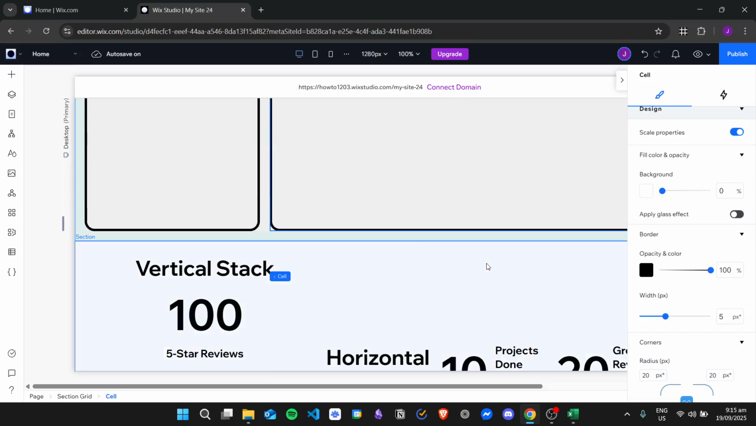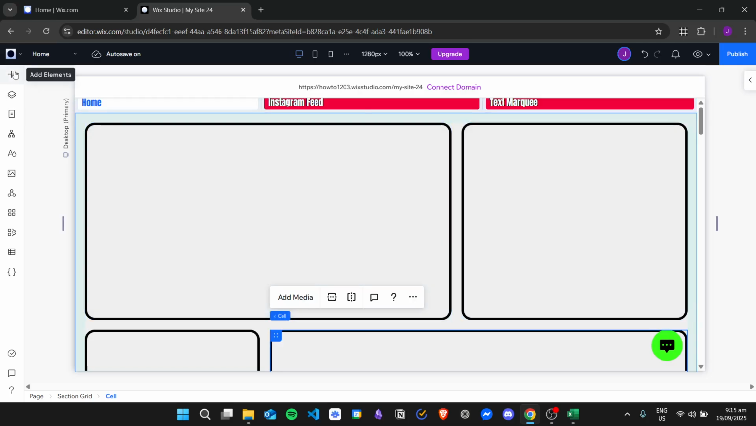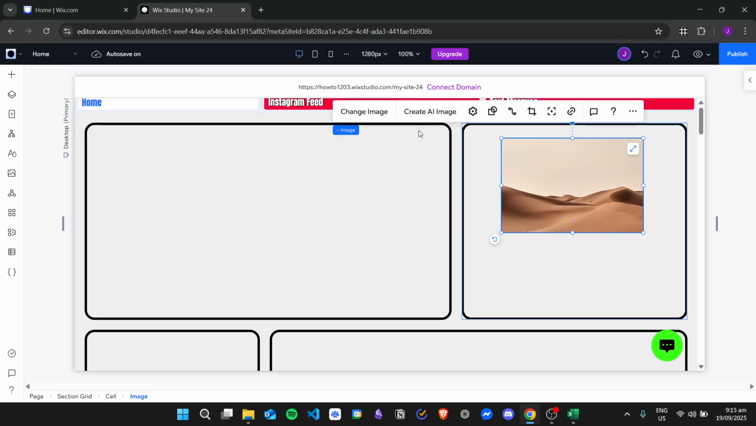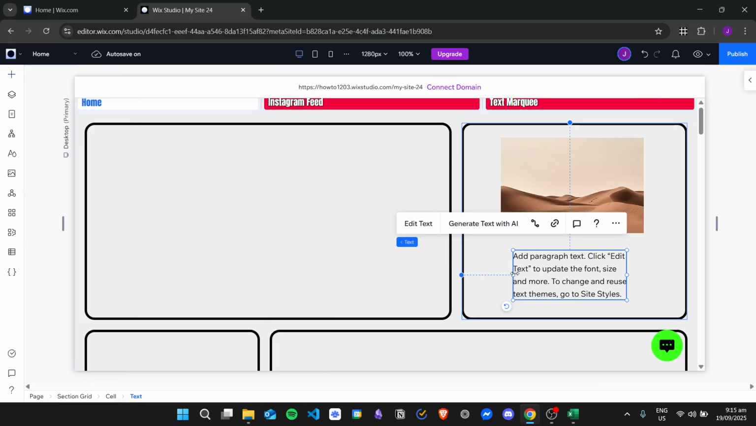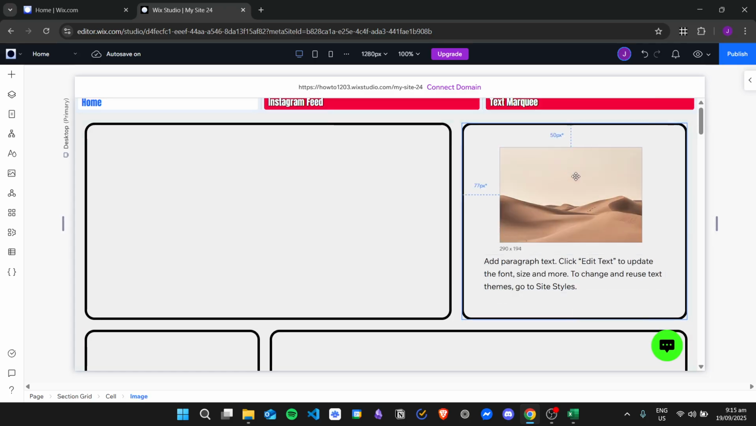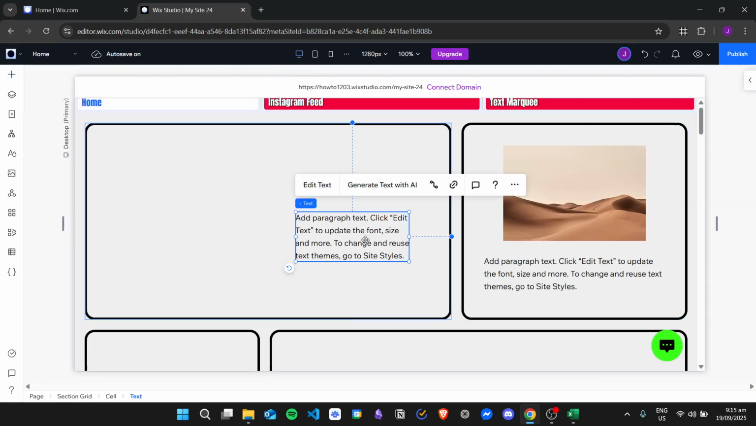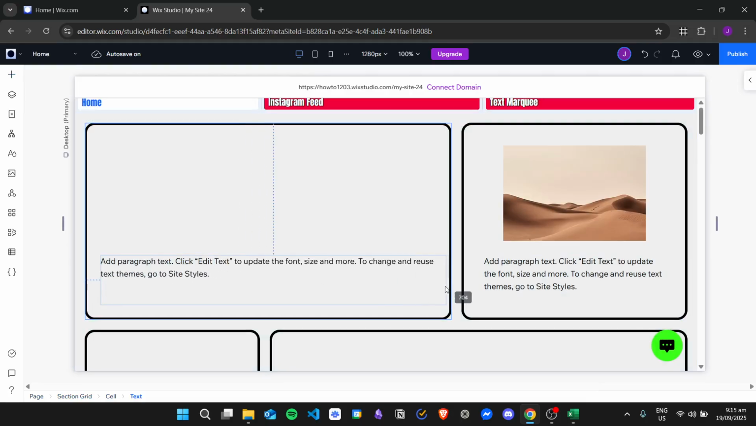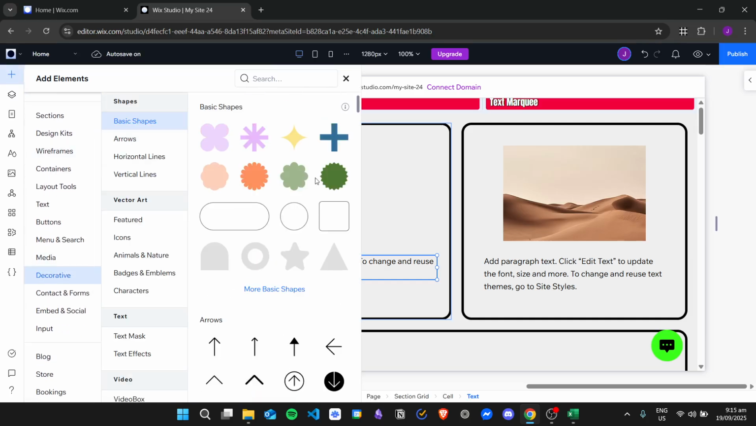Now that we have our bento box layout, we can now add some content inside of it. So for example, I'll just add an image right here, and then some text. Then I'll add some text right here. And then some shapes.